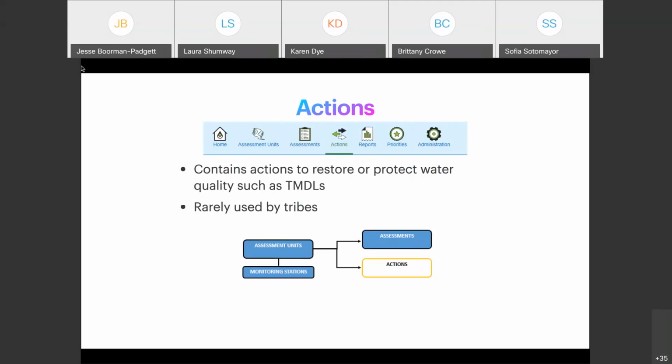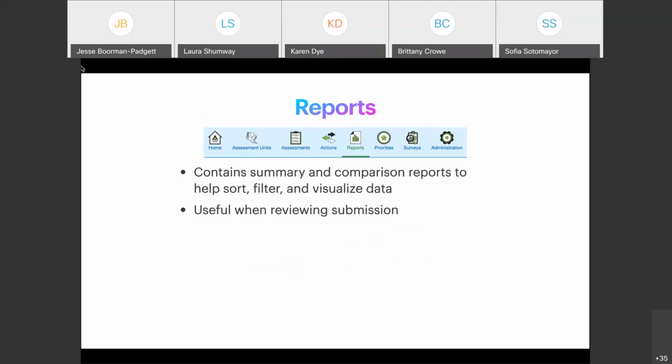If there are tribes on the call who want to use this and enter information in there, I can talk offline about how to use this. But for most people on the call, we're not going to use this module. And then the next module is reports. So this contains summary and comparison reports to help sort, filter, and visualize data.